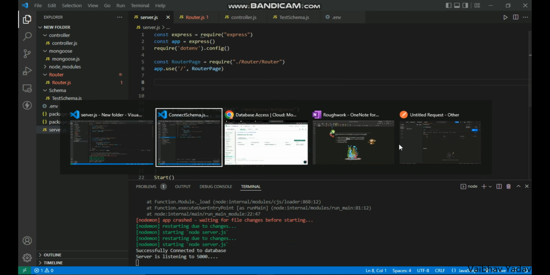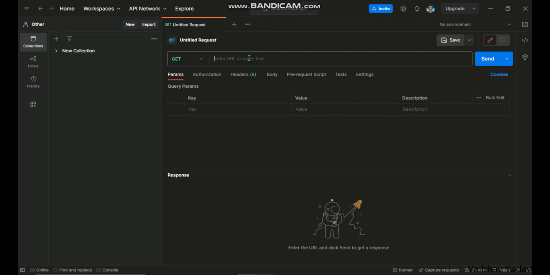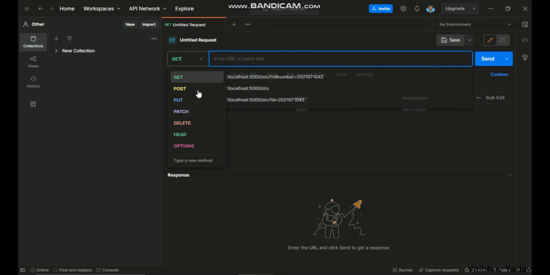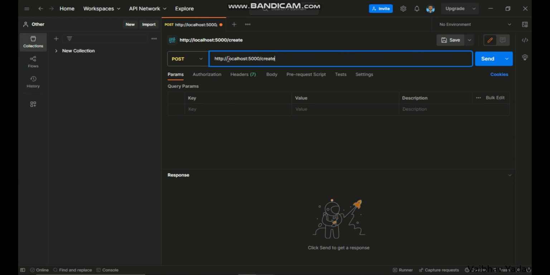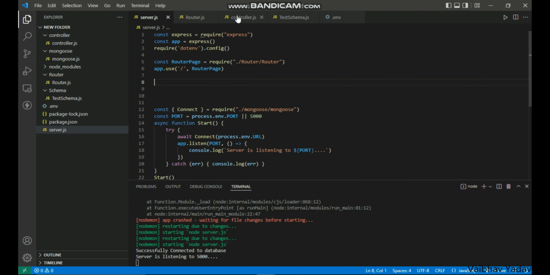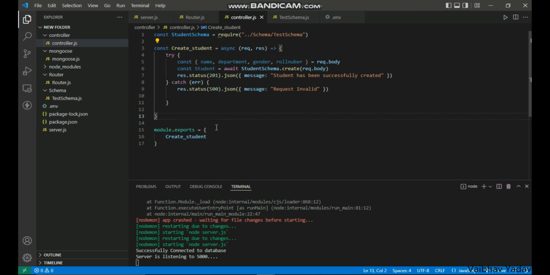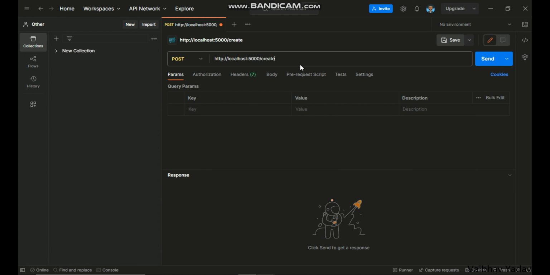Let's open our Postman and set the method to POST, and type the URL. Localhost is the server running on my machine, so I will provide localhost, and the port is 500. The path is create. Everything seems good, and the body is in JSON format.